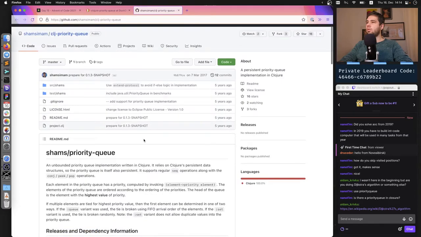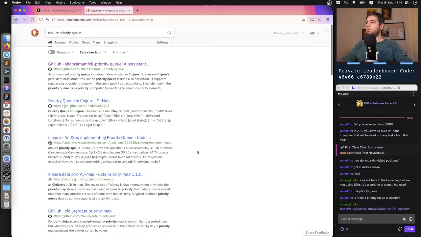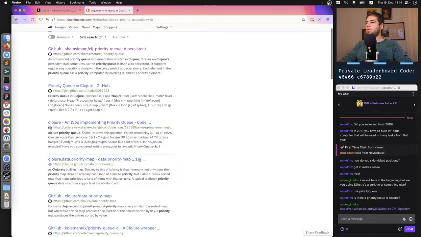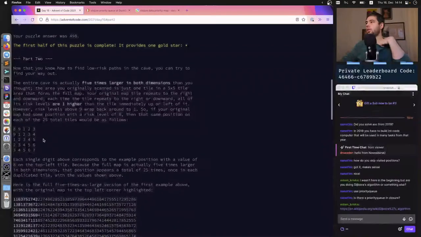no, this is not what we want. I think this is what we want. Yeah, entry sorted by value. So basically you say position, its cost, and it's sorted by value, kind of. Okay, let's read the second part.